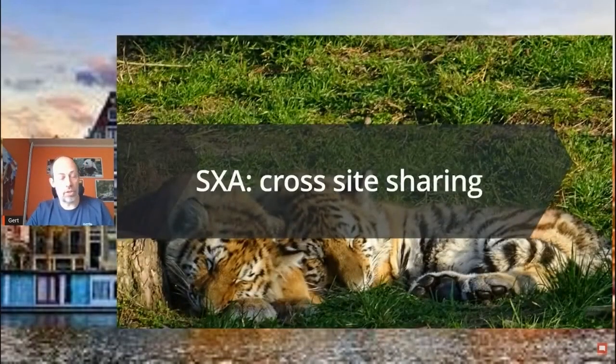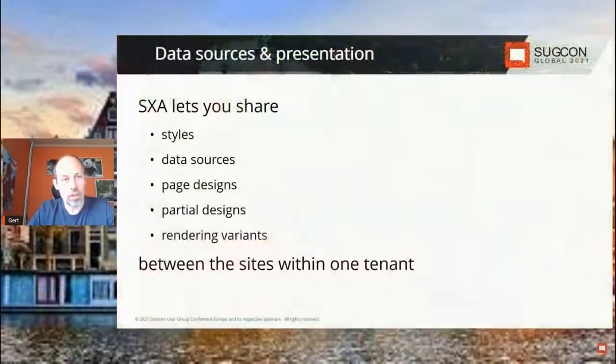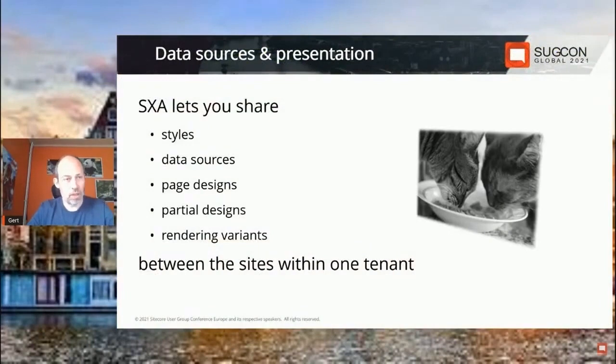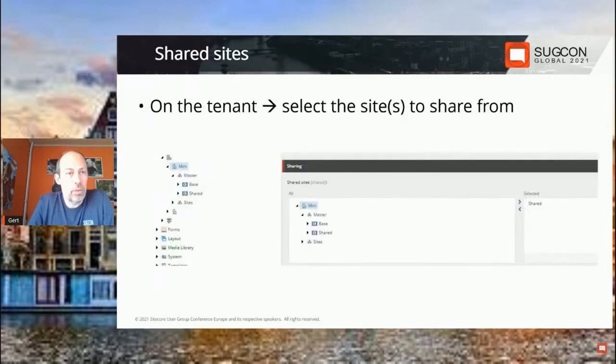Let's move on to cross-site sharing. So still all out of the box. SXA will let you share styles, data sources, page and partial designs, and rendering variants between all the sites within one tenant. How do we do this? On your tenant item, you will find a sharing section. And here you can select the site or sites to share from. In our case, in our solution, we only have one site to share from, and it's called shared. Makes sense. So that will be the site where we set up everything that will be shared through all the other sites.